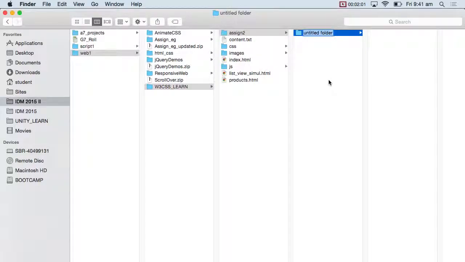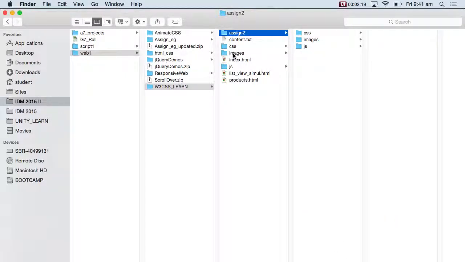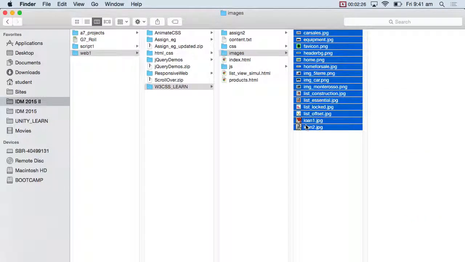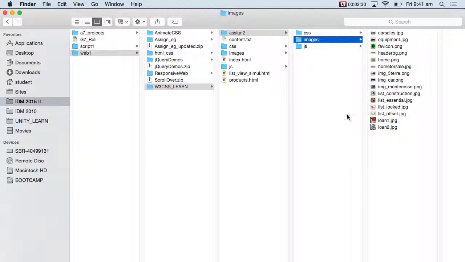I always make folders. I make a CSS folder. I make a JavaScript folder. I make an images folder. I have some images which I will be using today. So I'm just taking all of these images here which I'll be using. So I've gone and prepared some images. So I've got my images in the images folder, okay?